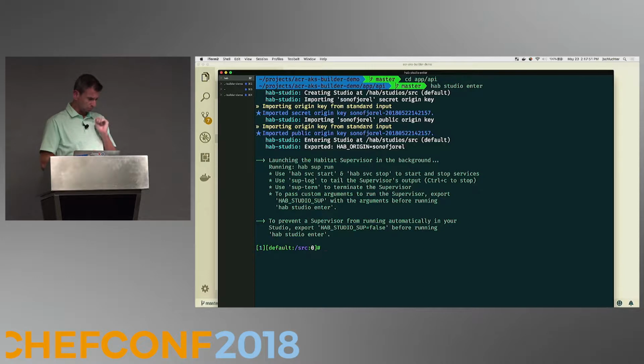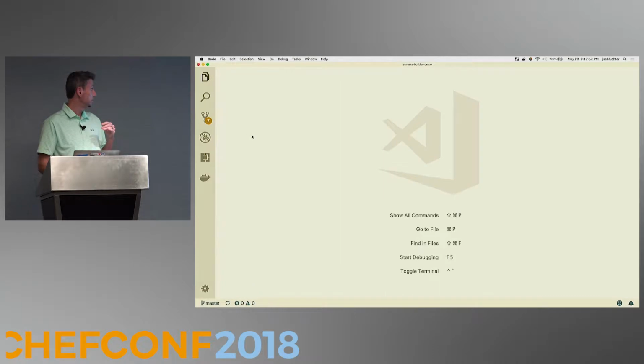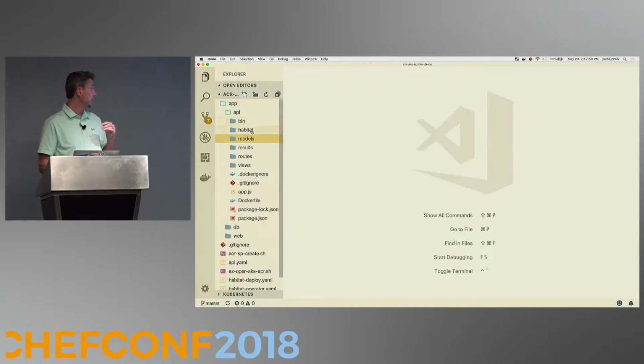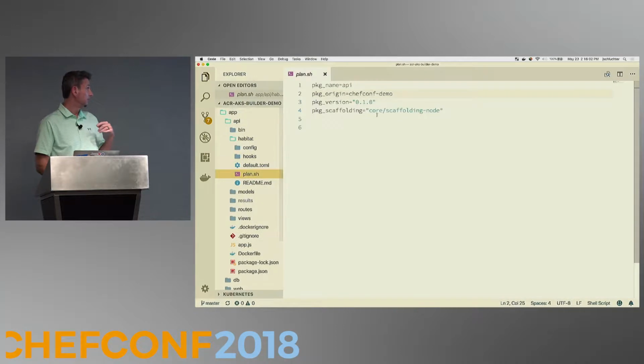So you can go ahead and build everything out. What it's actually looking at are some of those configuration files that we've got over here. Let me pull this back up in our Habitat folder, which is the plan. I'm telling it, hey, the package name is API, the package origin is ChefConf demo, et cetera, and when you do a hab init, it'll bring up this stock scaffolding.